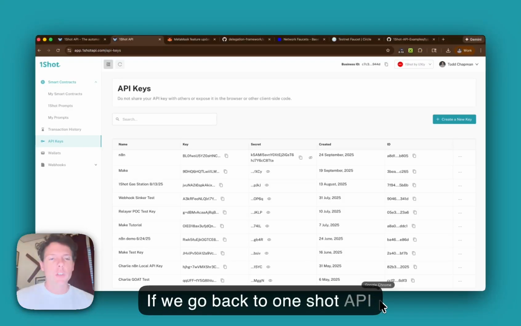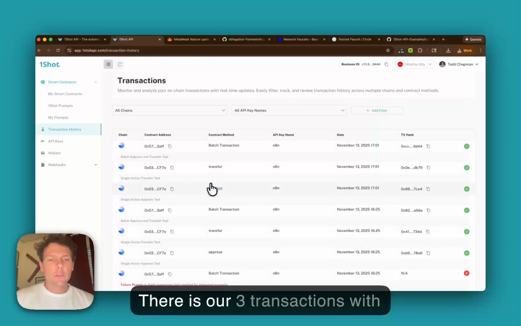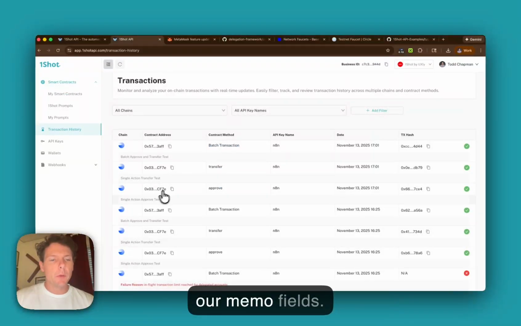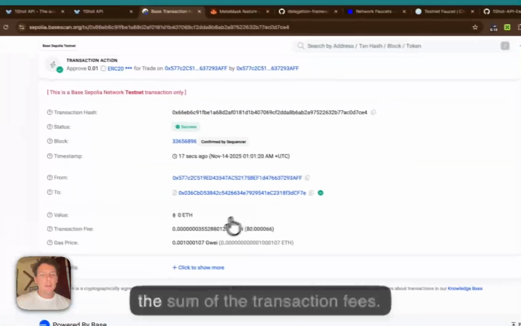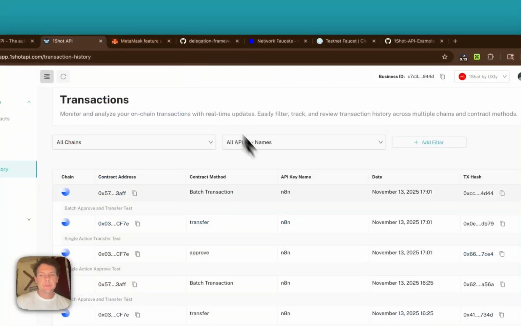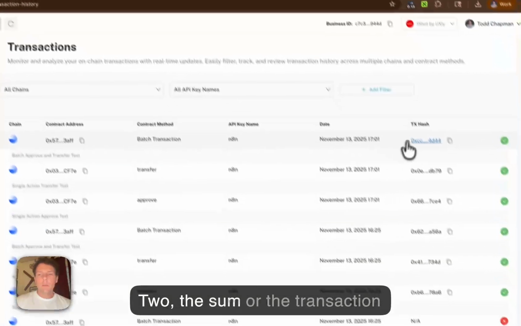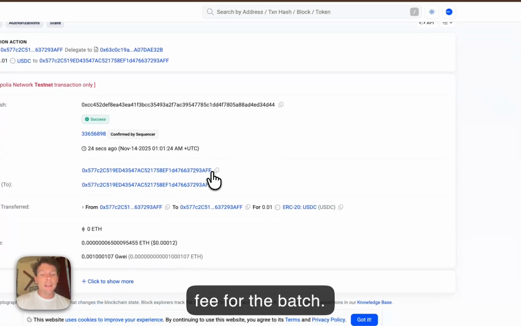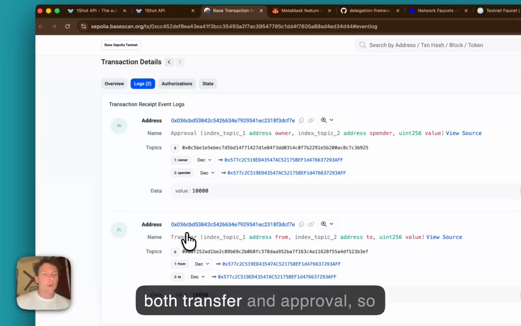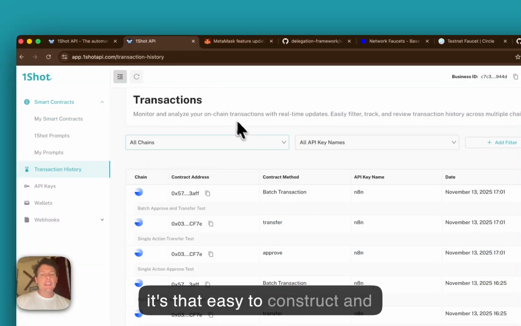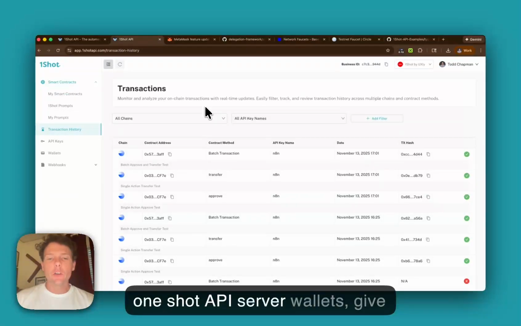If we go back to OneShot API and come to the transaction history tab, there are our three transactions with our memo fields. And if we click on the transaction hash, you can actually compare the sum of the transaction fees to the transaction fee for the batch. And if you look at the batch transaction, here's the log for both transfer and approval. So it's that easy to construct and execute batch transactions with OneShot API server wallets.